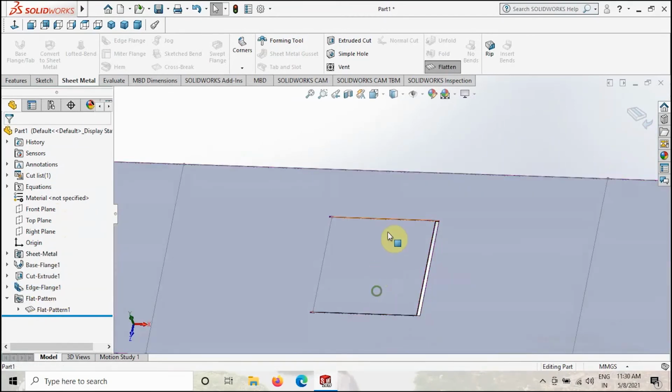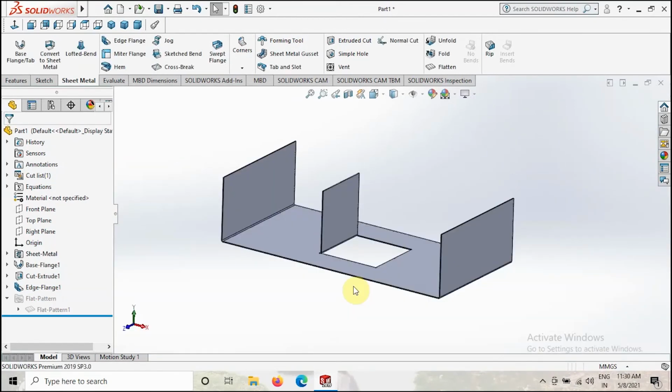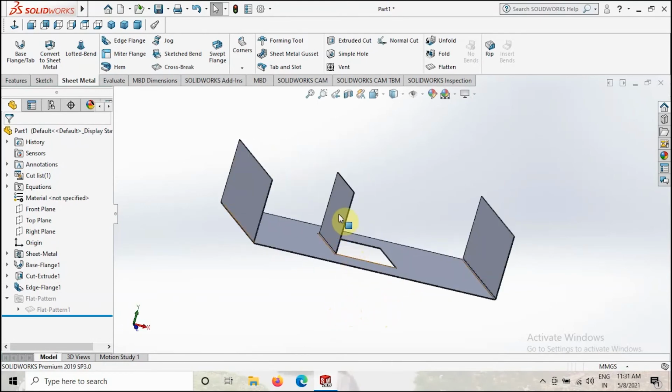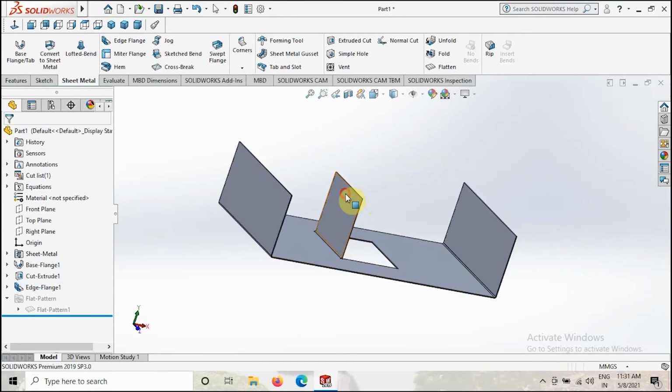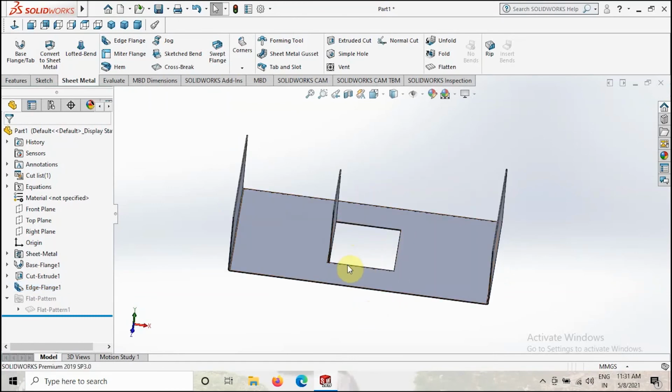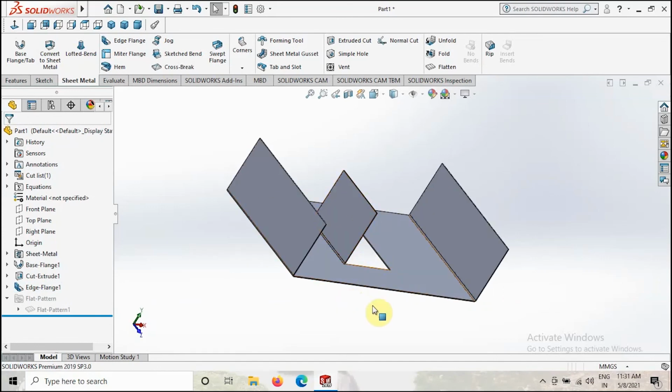Okay, that's all guys for this video. I hope you learned how to make this sheet metal flat pattern and also the problem we are facing while doing the flat pattern. Always remember, it is wrong practice if you are giving this flange dimension more than the slot dimension. Whatever the material is available in the slot, that only we can bend.